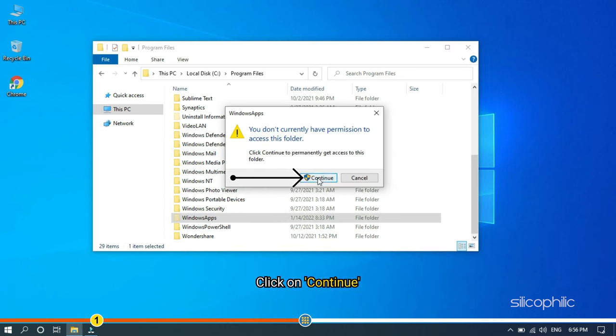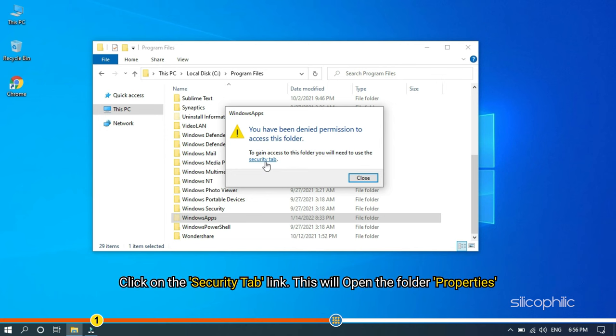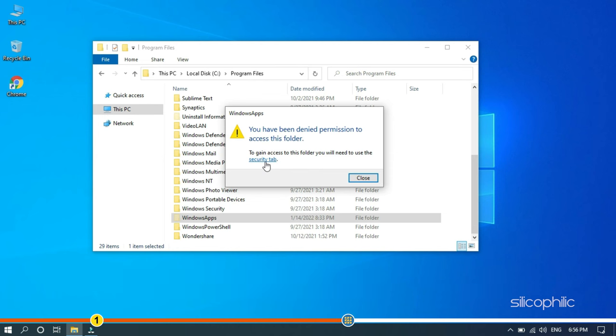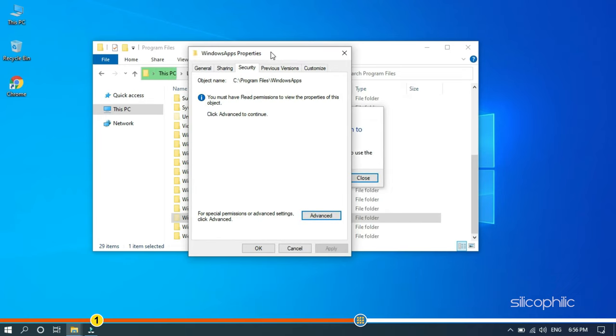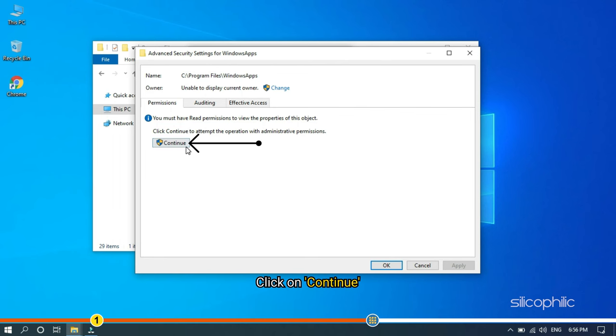Click on Continue. You will see a message that you are denied access to this folder, and to gain access, you will have to head to Security tab. Click on the Security tab link. This will open the folder properties. Select Advanced. Click on Continue.